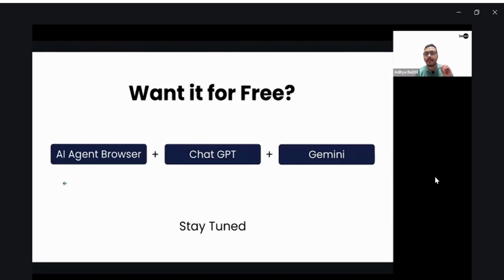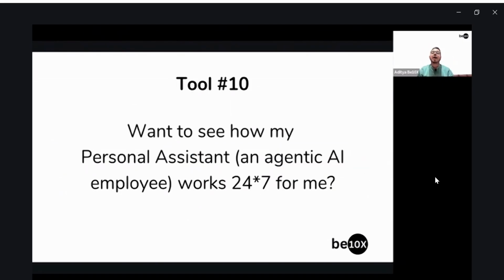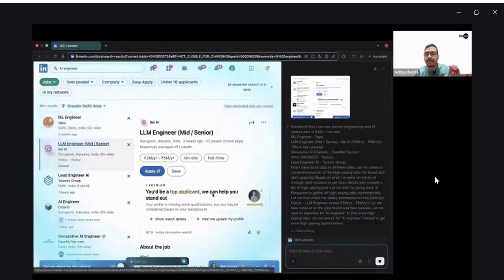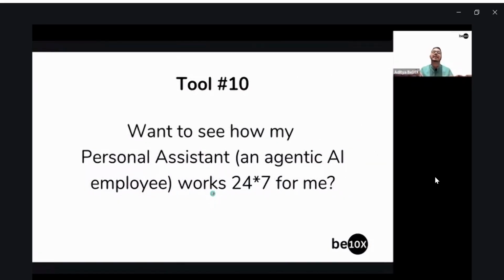Okay, so guys, this was about Comet. Now, how many of you want to see my personal assistant? This is an agentic AI browser which you are seeing in action, but how many of you want to build your own AI agents? In fact, let me reframe the question. How many of you want to see my personal assistant, which is not a human? It is an agentic AI employee who works 24/7 for me.